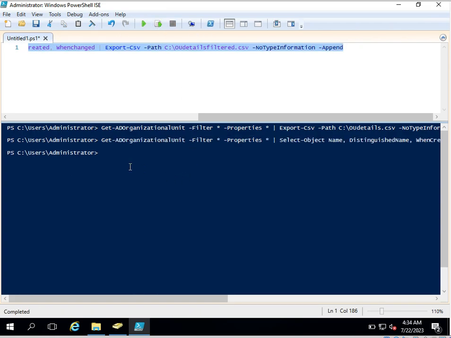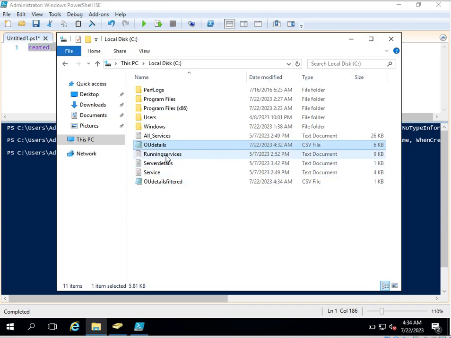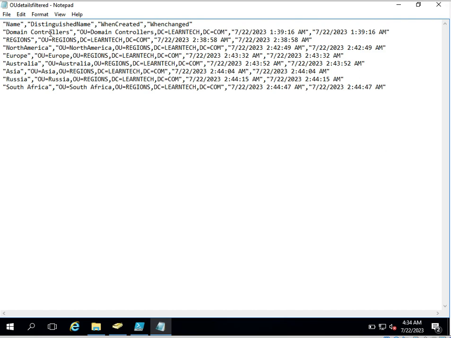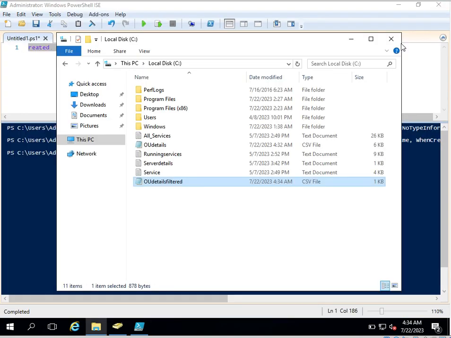Once I execute this command, it will show me one more file. See, OU details filtered. Just double click on it. You will be able to see only the selected properties: name of the organizational unit, then distinguished name, then when it was created, and when changed. So this is how we can export the details in CSV format.